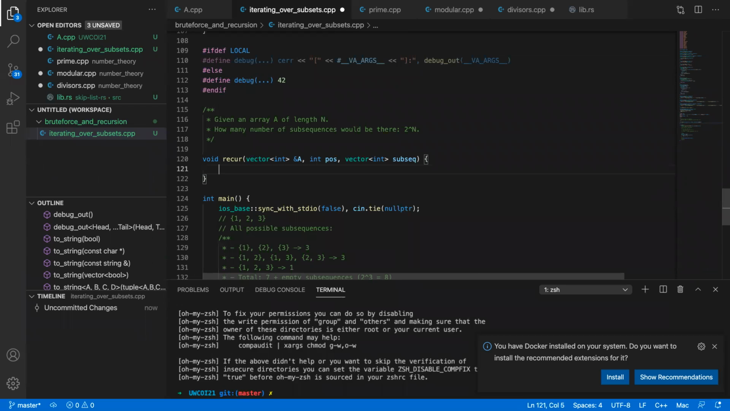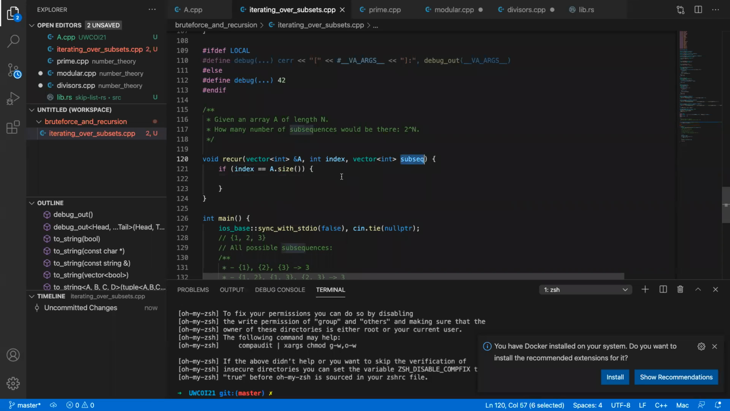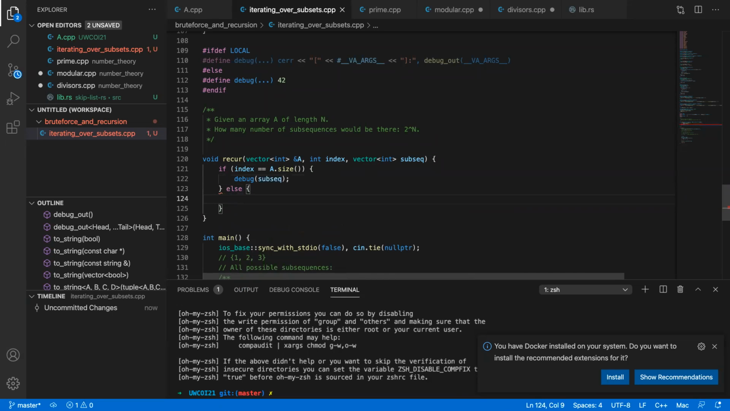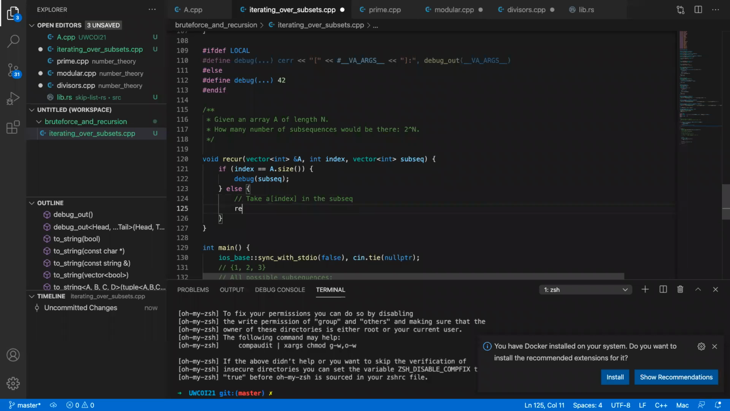Let's call this position index. So if index is equal to a.size(), then we just print this subsequence. Let's call debug on the subsequence. Otherwise, you can decide to take the element at the index, or you can decide not to take a of index in the subsequence.